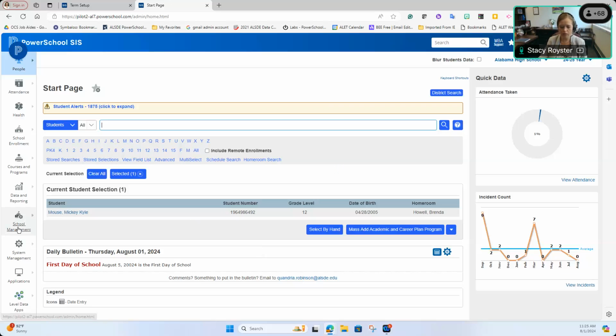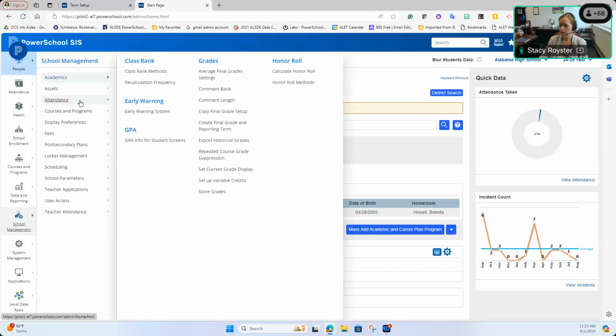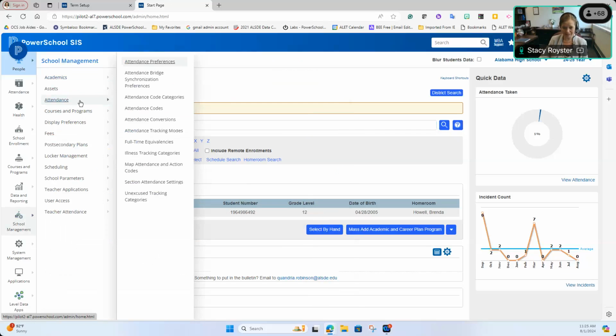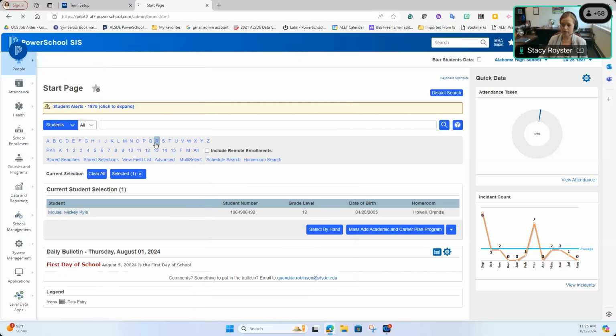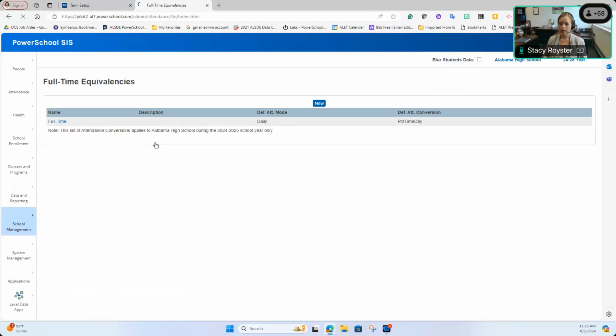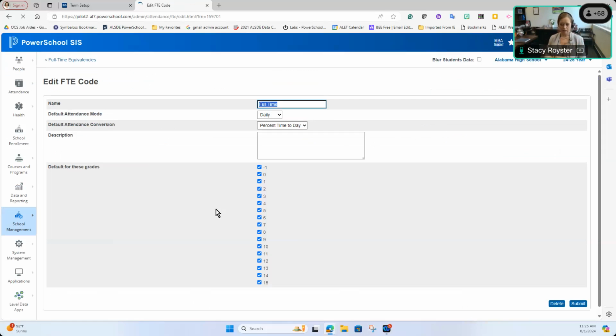And when it comes to FTE management, this is at each individual school. So school management, it is under attendance. You get full-time equivalencies. Now, everybody across the state has this full-time attendance equivalent that has a conversion of percent time today, because that is our official state reporting. Everybody has to be set to percent time today. But when you click into this, it's this part down here that can change.